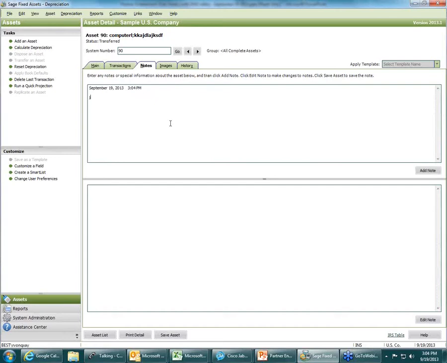So our Notes tab allows you to put into your own words exactly what happened to include in the actual notes. With 2013.1, all of the notes that you put in are not permanent. You can actually come in and edit this note so that way you can update yourself on what's going on with this particular asset.